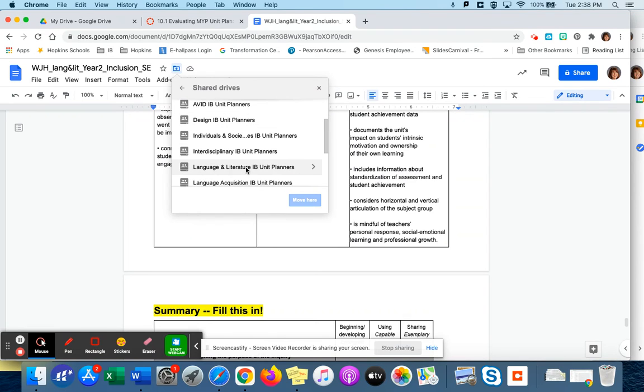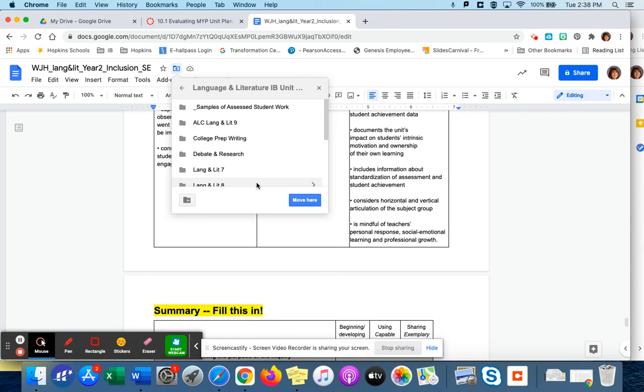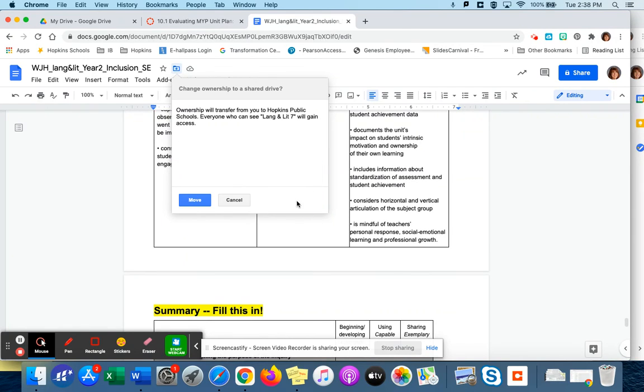You will probably have access to fewer than I do, but for this one, it's the Language and Literature IB Unit Planners, and that's the folder that I'll want to put it in, Lang and Lit 7, and that's where I'll move it.